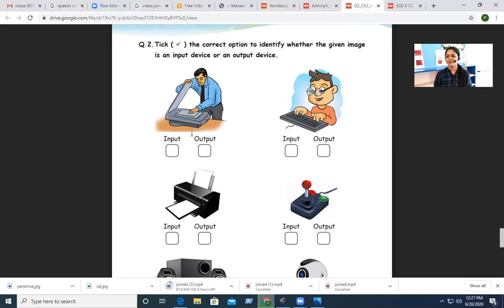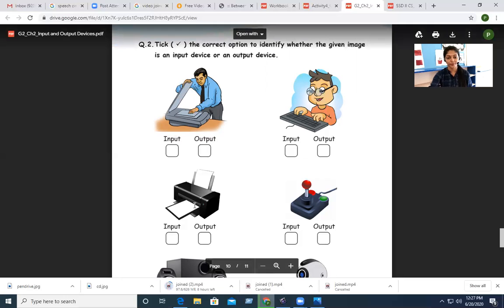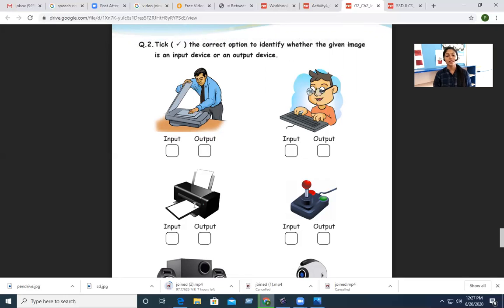Now next, let's go to the printer that is here. Is a printer an input device or output device? Are your thumbs up or down? Okay, let me share the answer. It is the output device. Printer is the output device. I hope you got it right.